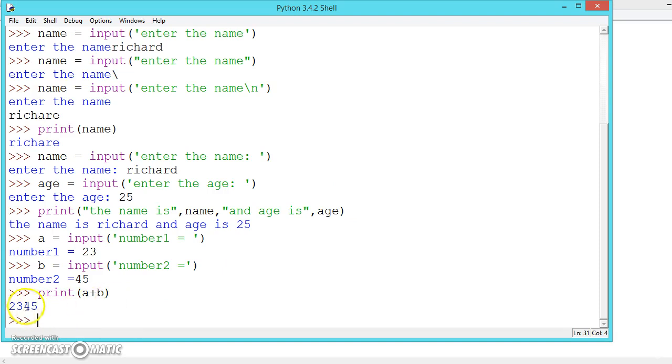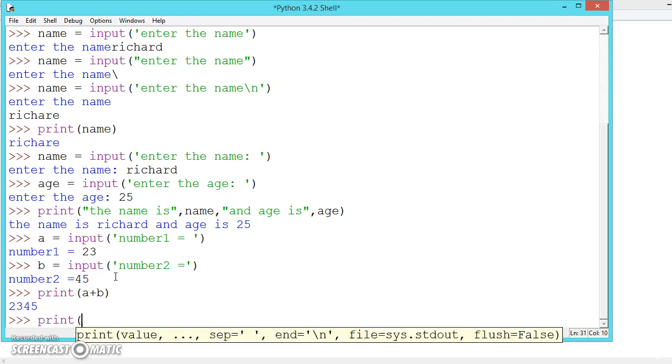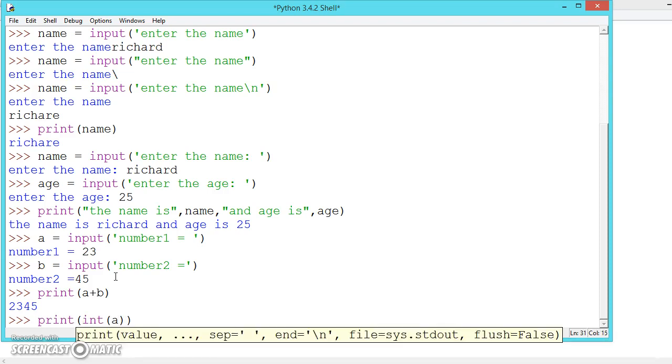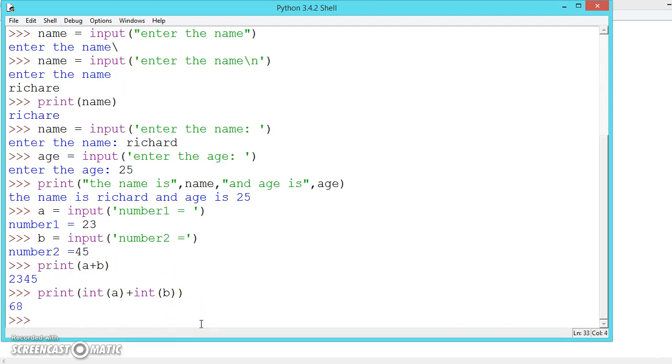Here, see, it is printing 2345. Why is it printing that? It is taking the input as a string. So for that, what we should do, as we have discussed, a plus b, we should first convert it. Now it will give the exact result.